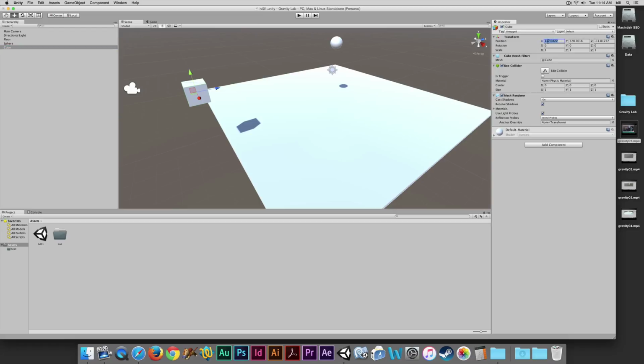And the easiest way is just to highlight the X position. I'll type 0. I'll hit tab, type 0, tab 0. That centers the object to the center of the world. Now I'm just going to move this off to a random spot.